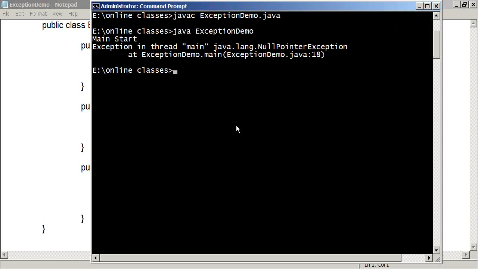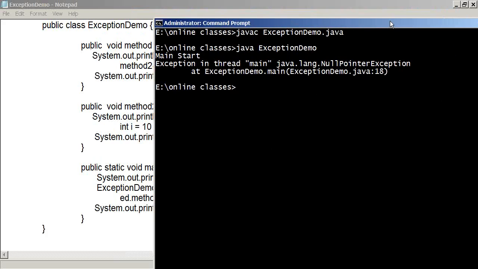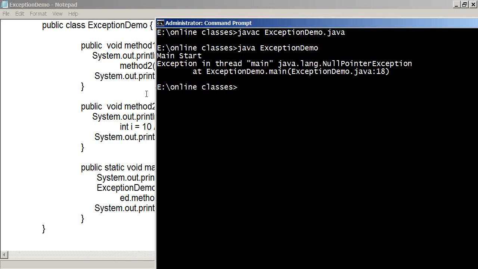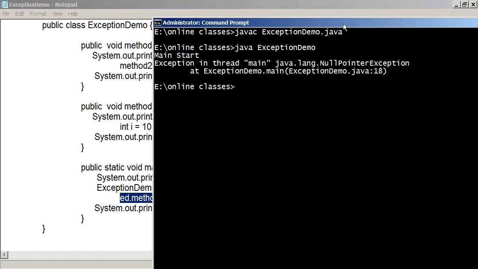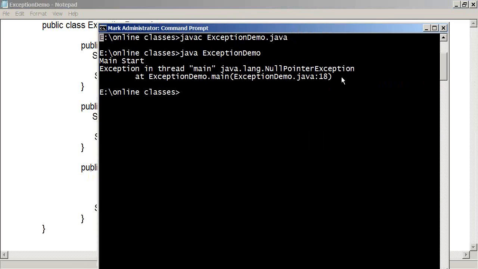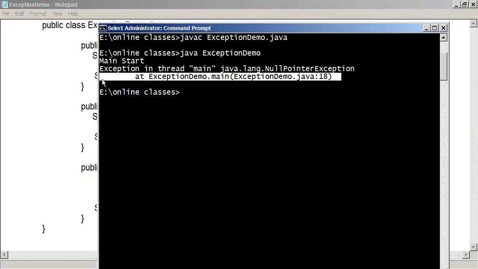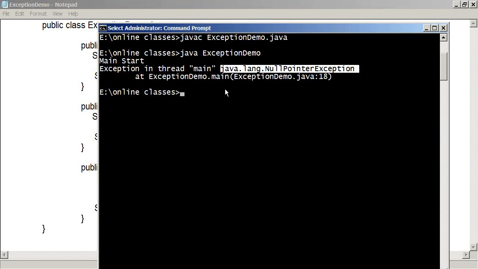Only main start is printed, because the Java runtime is unable to execute your program as you are trying to call a method. Absolutely fine, boss, it is fine to call a method from a class, but if you want to call an instance method of a class, you require an object, and it did not create an object. It is only a reference. It is not having any object, and the program is immediately stopped here because it cannot continue further. Java cannot call method one. So it is stopped here and showing you the message saying the 18th line of your program is having a problem, and this problem is of type null pointer exception.